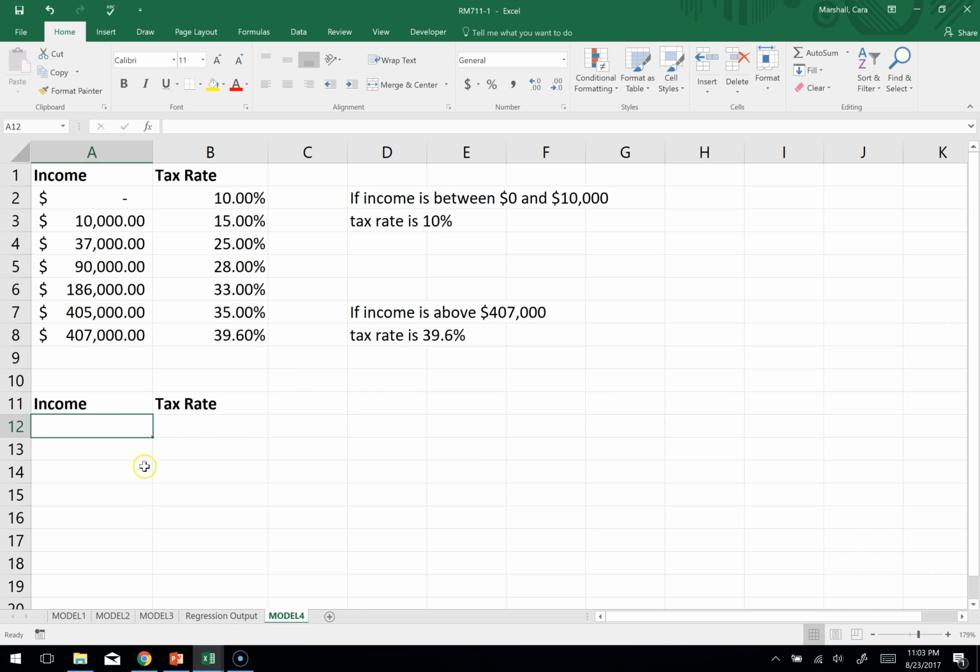All right, so I'm just going to arbitrarily plug in some income level here in Model 4. Let's just say it's 42,000. So we've got some income level that I've arbitrarily chosen, and I want to know which tax rate an income level of 42,000 should be using. And so just looking at the table, we said if it's between 0 and 10,000, it's going to be 10%. Between 10 and 37, it's going to be 15%. Between 37 and 90,000, it should be 25%. So how can we do this with an if function here?